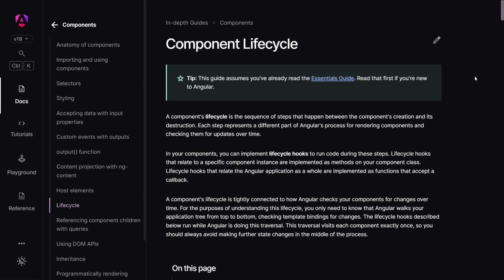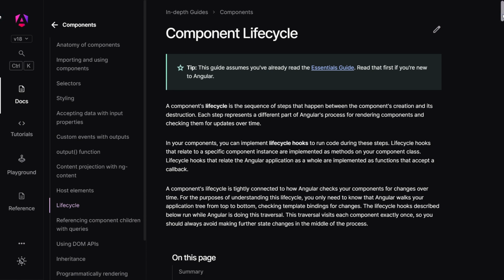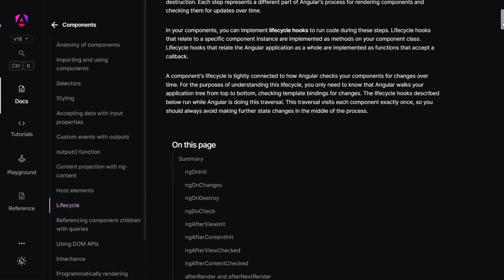A component lifecycle is the sequence of steps that happens between the component creation and its destruction. Each step represents a different part of the Angular process for rendering components and checking them for updates over time. So in your components, you can implement lifecycle hooks to run code during these steps.